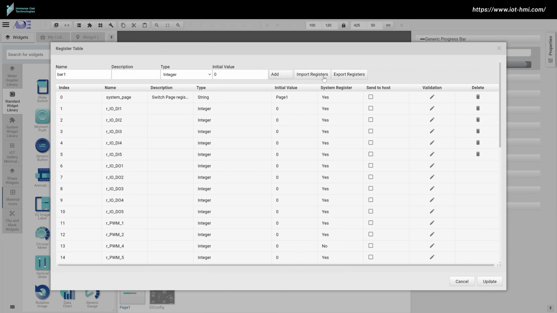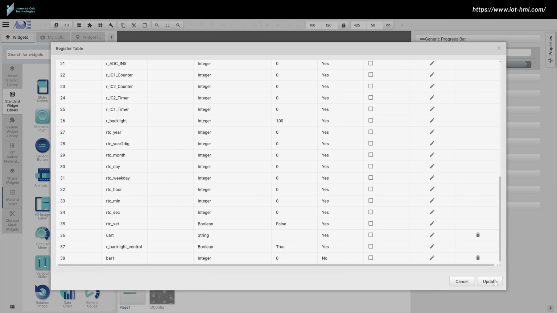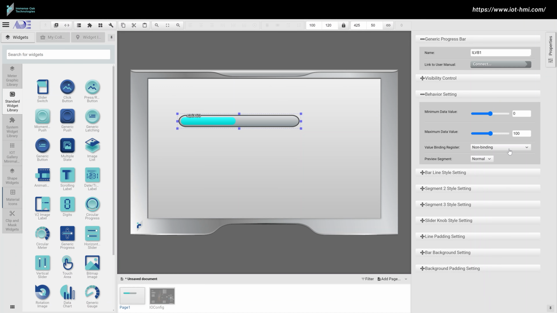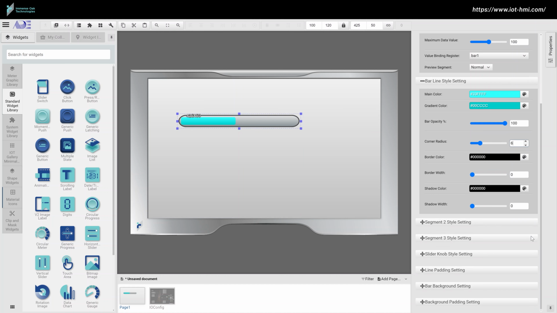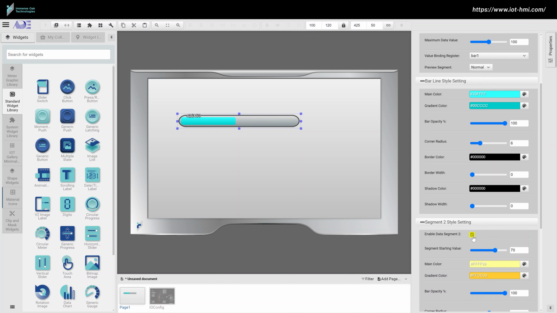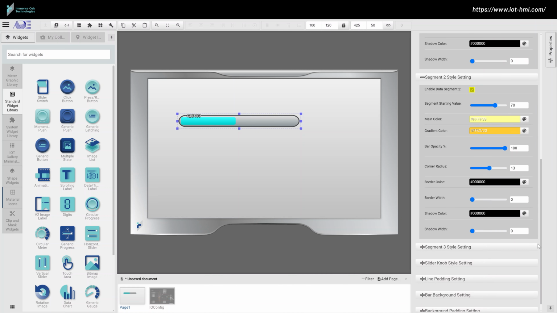Let's bring in the first Generic Progress Bar widget, create a register, and bind it to this widget. The behavior setting is to set the maximum and minimum values this progress bar can present. Then there are settings for the liquid column style, called bar line style setting. In this setting, you can set color, gradient, border, and shadow.